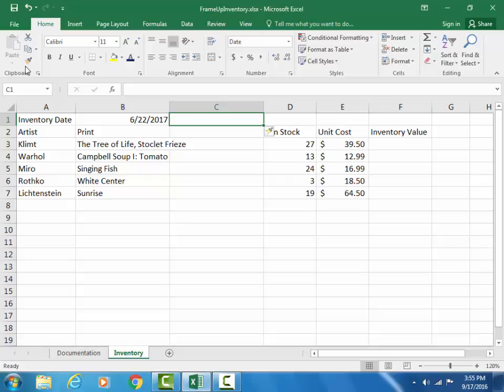Click cell C2 and type in stock number and press enter. Enter the following data in cells C3 through C7. They're in step 4 on page 395.